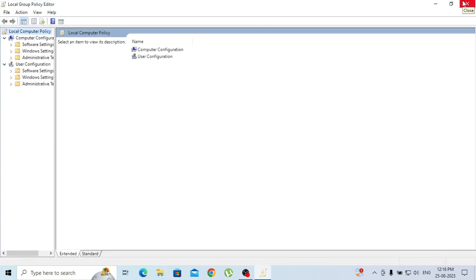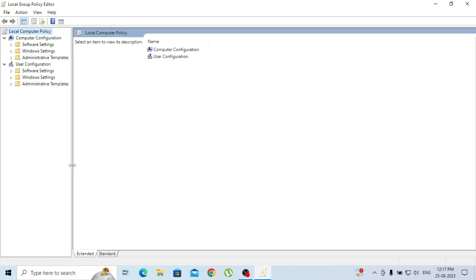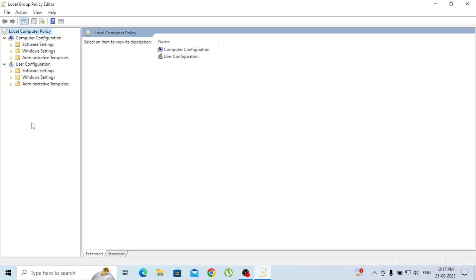Here we can see file, action, view, help. Arrow marks are there, right and left. Down we can see local computer policy, and there we can see computer configuration, and software settings, Windows settings, administrative templates, and down we can see user configuration, software settings, Windows settings and administrative templates. So don't be confused and don't go for the down option.